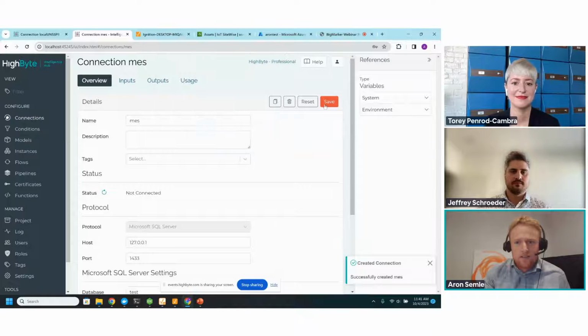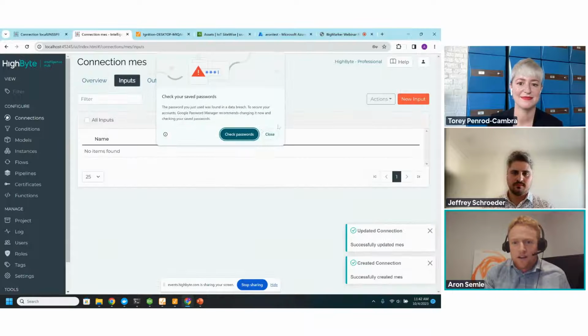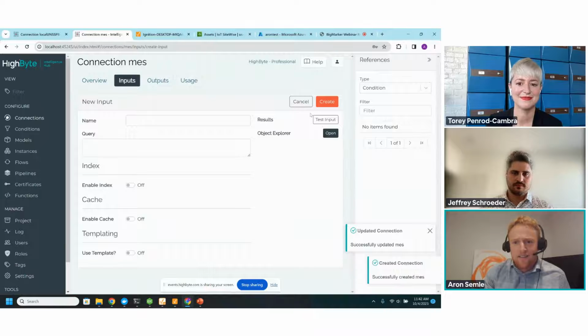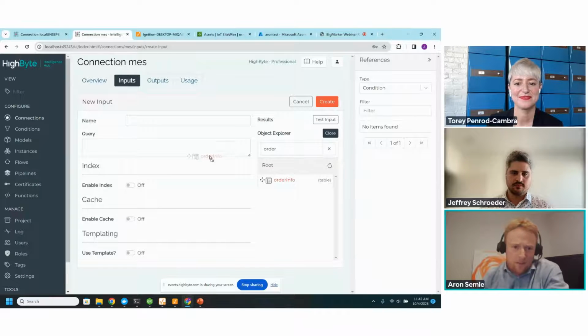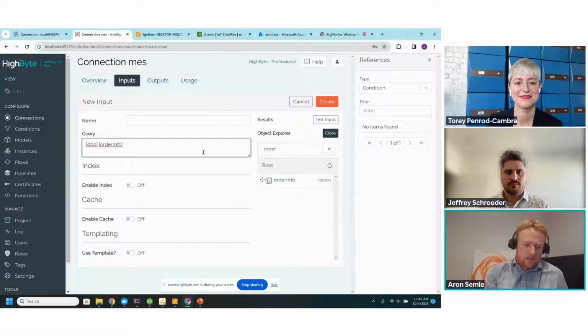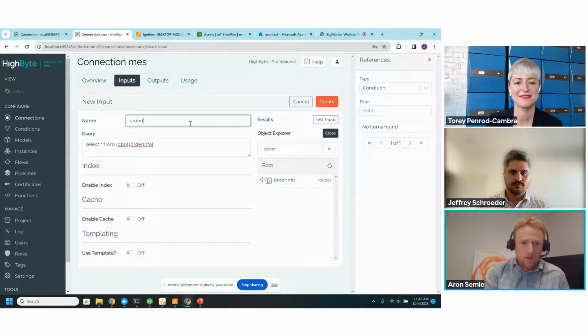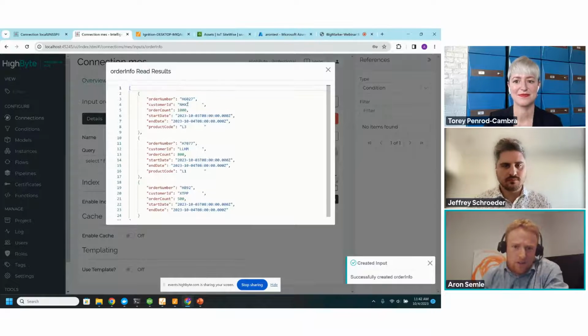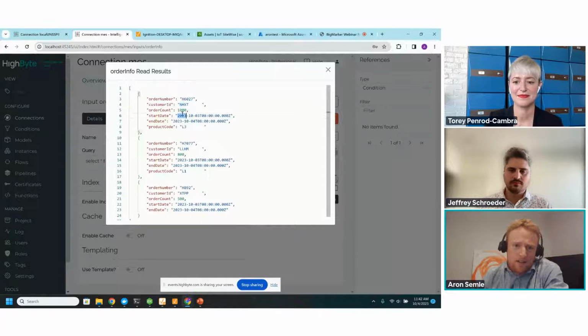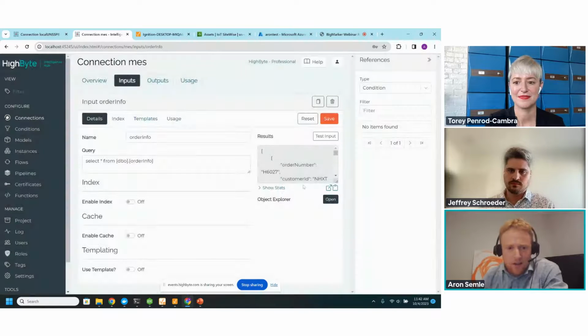And in there, there's an orders table. So I've kind of pre-created this and seeded it with some data. So I'm going to select everything from, I'll call this order info. Test that input, and you'll see for each order, there's an order number, customer ID, the order count, start date, end date, some stuff that's kind of MES ERP-ish.